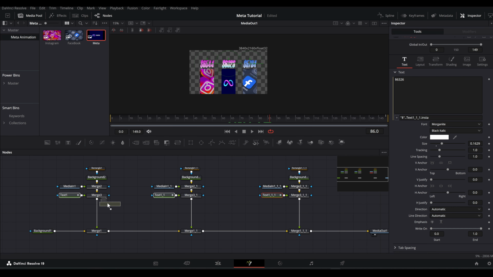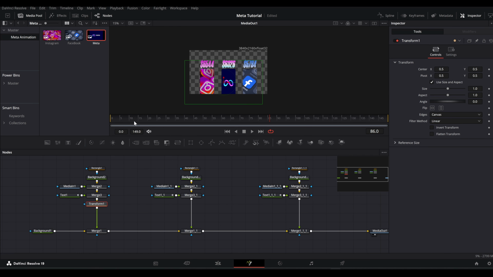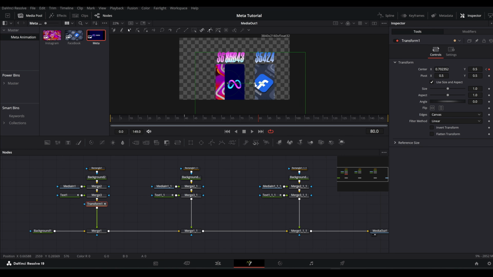And for that, let's grab a transform node here, and let's go to frame number 40 maybe, then keyframe the center position, and now go 40 frames ahead at frame number 80. Bring this one to the center of the screen, like so. And then add a transform here as well. Go to frame number 40, keyframe the center position, then go to frame number 80 and bring this one to the left, same as the center of the screen.